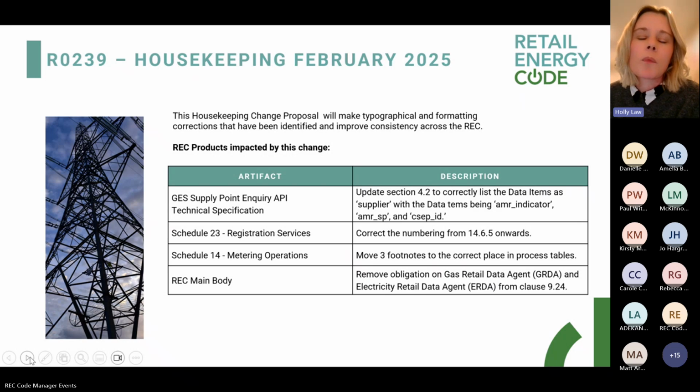Schedule 14, so we did a review of all the footnotes probably about a year ago now. Some of the footnotes were moved to the incorrect place within a table, so it's just correcting that. And within the REC main body, we're removing the obligation on the GRDA and ERDA from clause 9.24. There's a clause in there that says they need to provide some reporting, which is no longer applicable. So we've removed that clause from that particular schedule. Thank you.